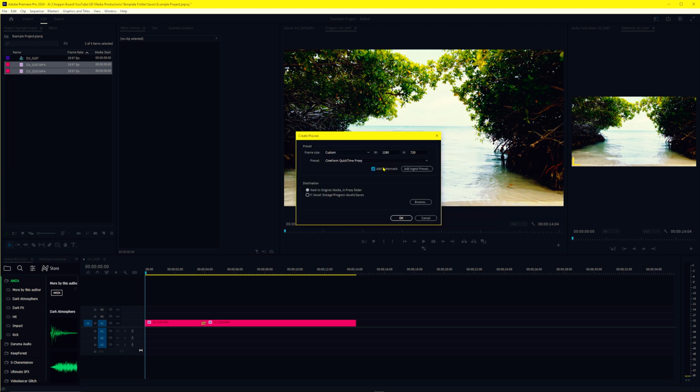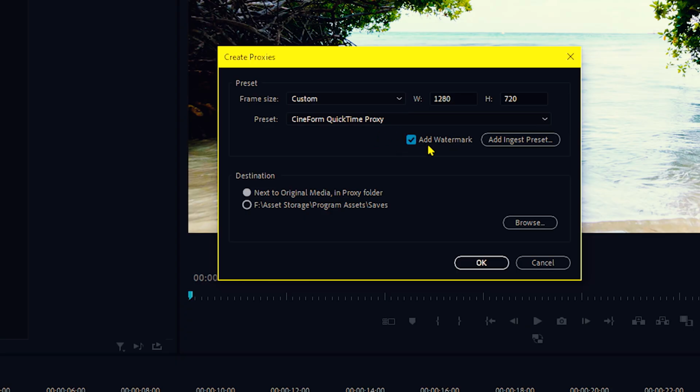The only reason to really avoid using a watermark is if you intend to use the proxies as part of the export process, because there's an option to actually use the proxy footage as your source file for the export. So if you aren't gonna do that, just tick this box, it'll make your life easier. And then over here on the bottom, I usually just choose the first option next to original media and proxy folder because it keeps everything in one spot, so you'd never have to worry about where everything is.